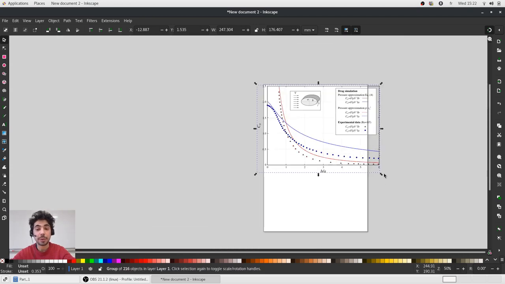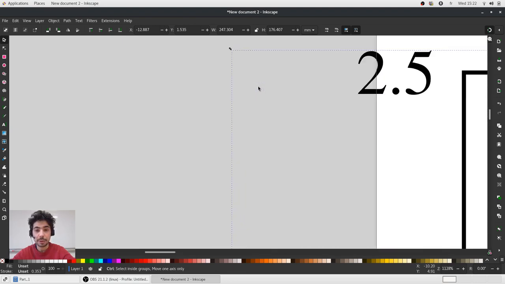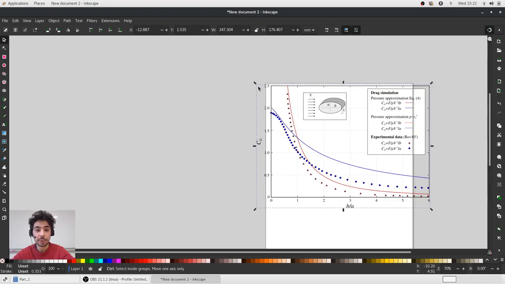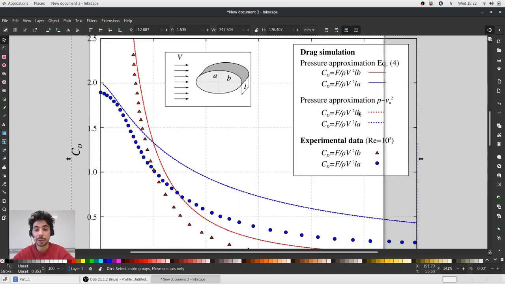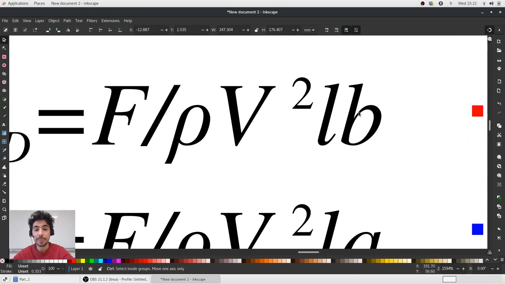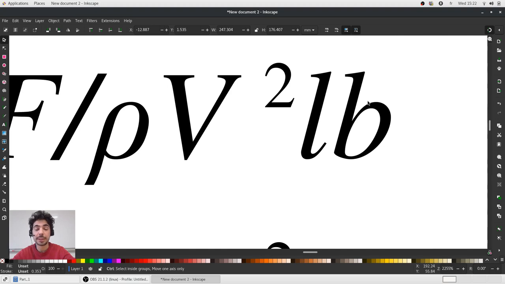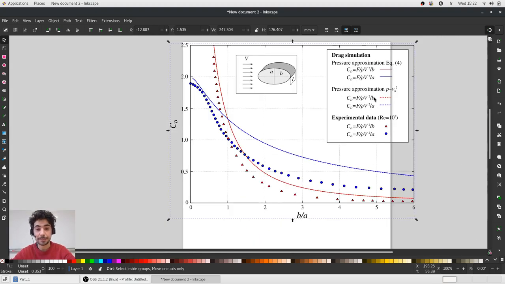By the way, how do I zoom? I simply press the Ctrl button and scroll up to zoom in, or scroll down to zoom out. And notice that it zooms where the cursor is. So I scroll up here, and it will zoom exactly at the location where the cursor is located. Okay.